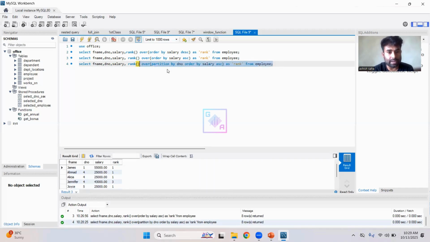What will it do? It will partition the department, and then provide the rank based on the salary. You can see here, I provide in the OVER function PARTITION BY department number and ORDER BY salary. Let's see what the output of this will be.